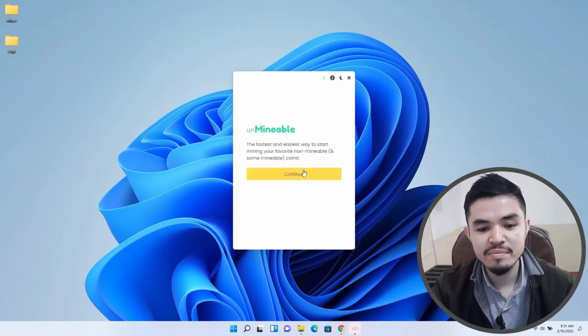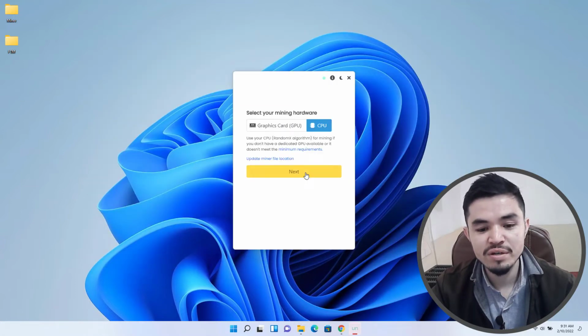Once the unmineable miner is successfully extracted, double click to open it. Here is the unmineable. On the first window, click on the continue option. Here you can select your mining hardware. If you have a good computer with a high-end graphics card, I recommend you select the GPU, but in this case I will continue with the CPU.